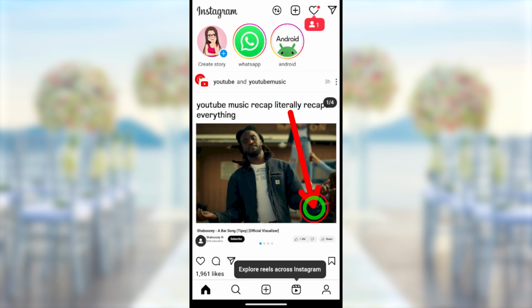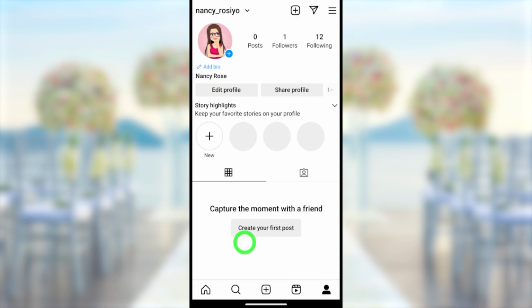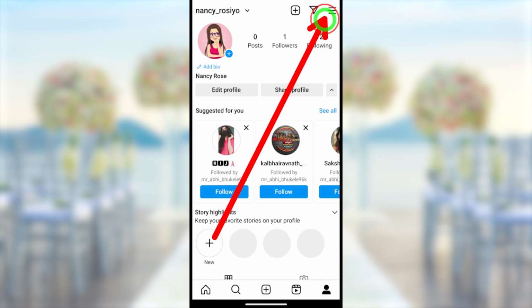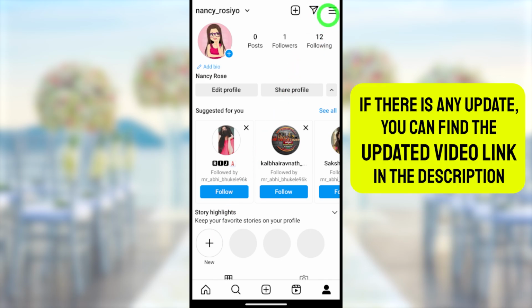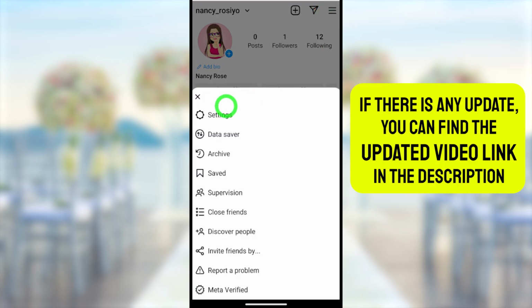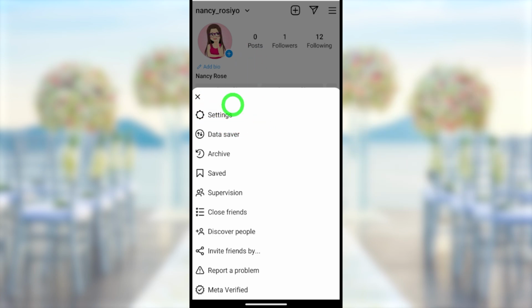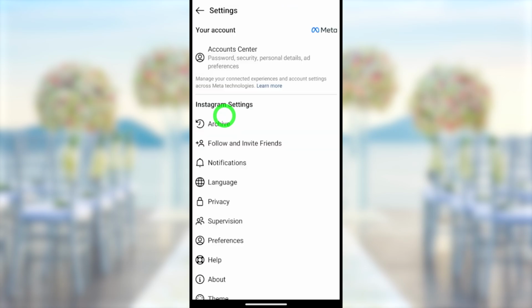After opening, you have to tap your profile icon in the bottom right corner. Then you have to tap the hamburger menu in the top right corner like this. Then you will get this pop-up window. In this pop-up window, select the very first one, tap settings. Then you will go to account center.